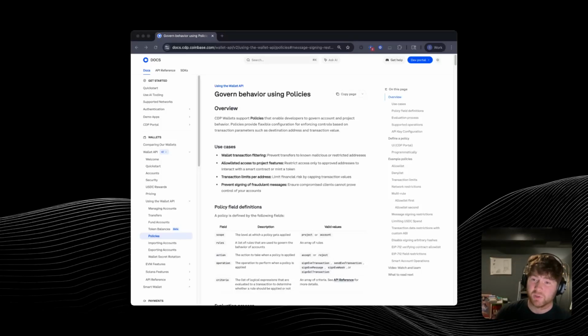If you're unfamiliar with policies, you could think of them as smart guardrails for your wallets. They are configurable rules that automatically evaluate before every transaction, message signing request, or any other wallet operation gets executed. Now you might be asking, why do I need policies?